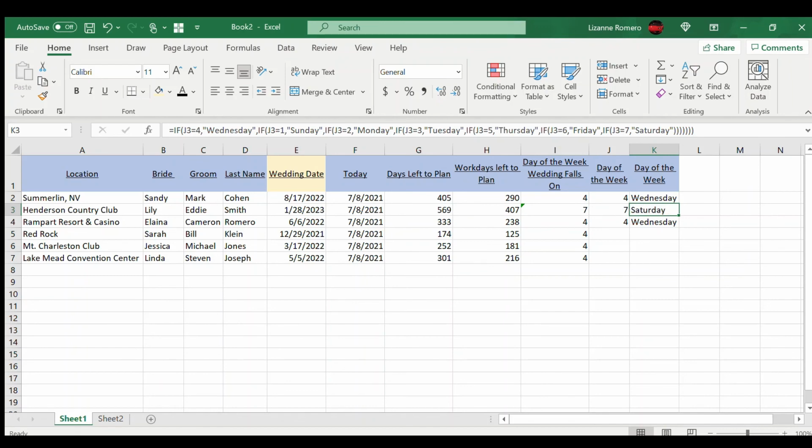And if we go to the calendar and we go to January 28th, 2023, we do indeed see that it is a Saturday. So we know that our formulas are working correctly.